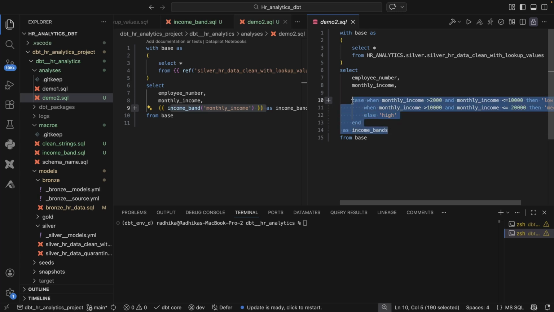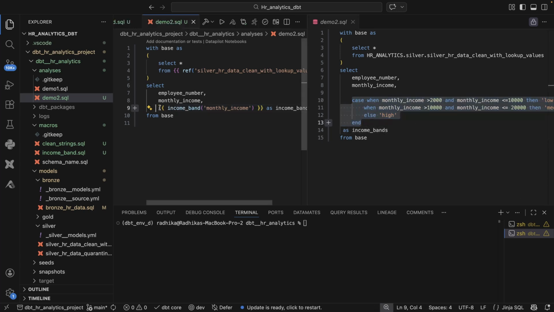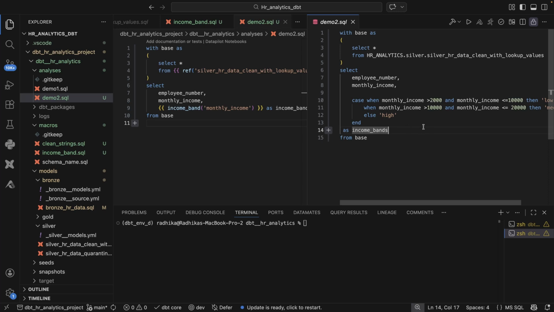So these are our income bands. You see how easy it is. Let's say there was another model, demo3.sql, and we had to form these income bands again. We don't have to write these case statements. All we have to do is write this single line, and DBT is going to convert it into case statements by using the macro that we have defined.